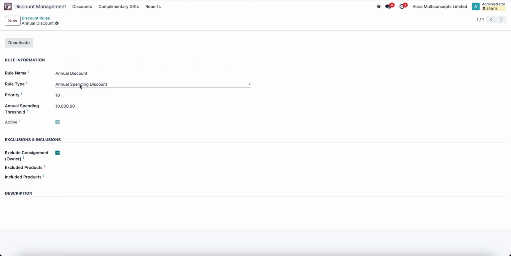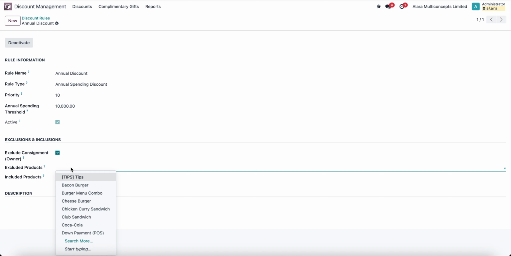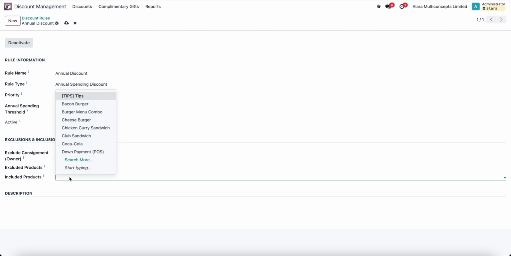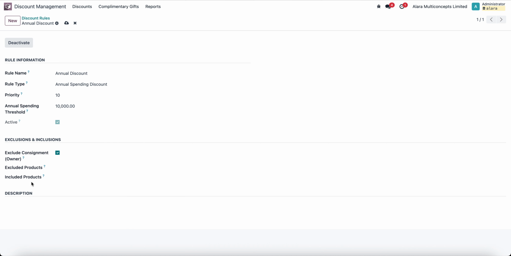Annual spending discounts as a rule type, and the annual spending threshold, what it should be. So in terms of the maximum amount someone can spend. Also, exclusions, we talked about excluding consignment products, that's products that have owners. We also added a field where you can specify some extra products you want to exclude. If you want to purposefully include some products, you can do that through this, but otherwise it means you don't need to do anything here.